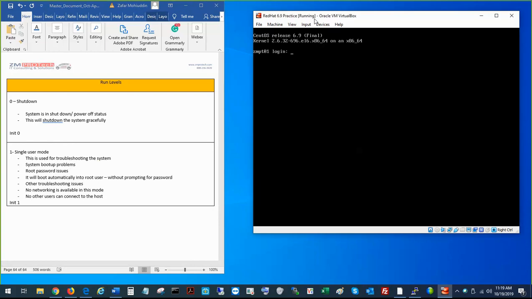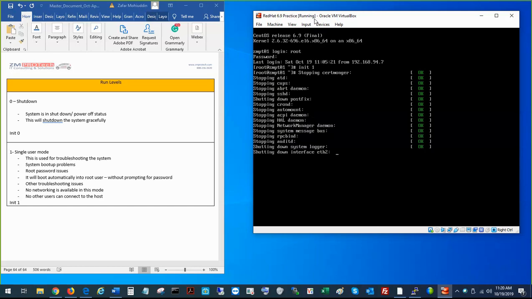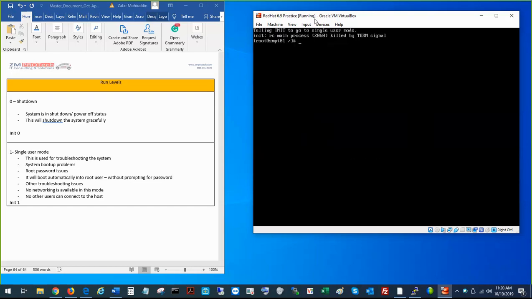So let me log in as root here. What I'm going to do is init 1. Init 1. What will happen is it will switch to single user mode, okay? So it's kind of doing a soft restart. Okay, see, did you see it's automatically logged in as root here?